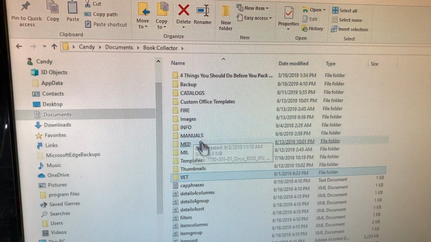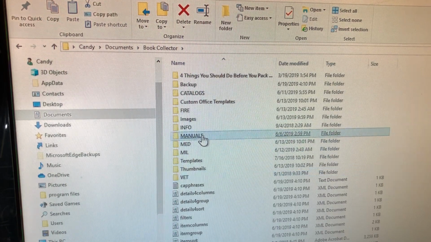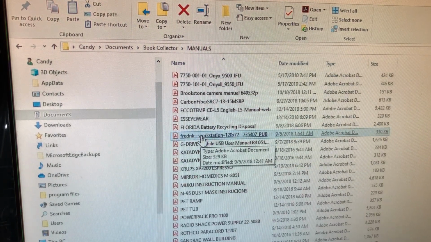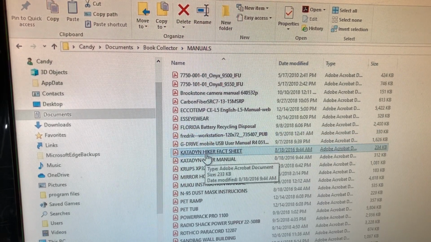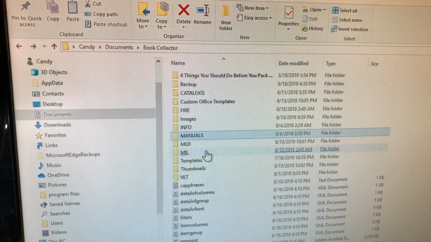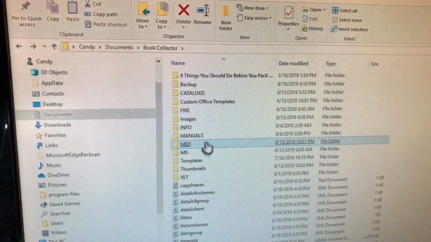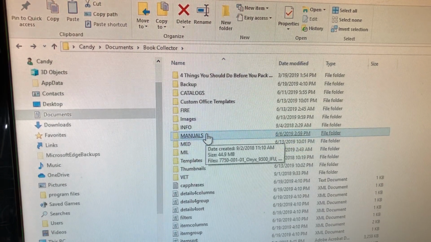That means if, for instance, in the manual section here, these are all PDF documents, or they are original product manufacturer's information or something that's been scanned and turned into a PDF document and then installed as or listed as a book under Book Collector's system.